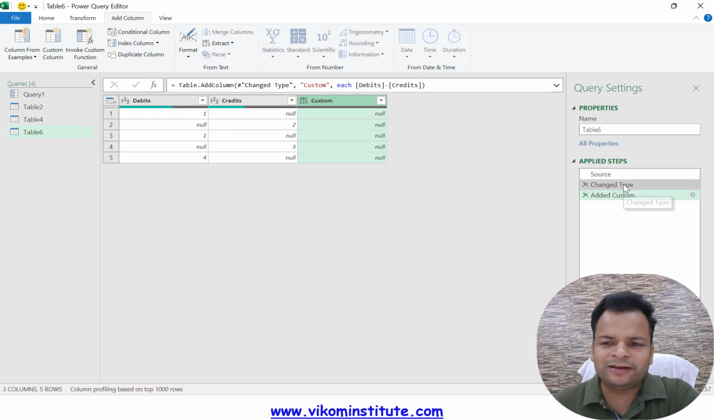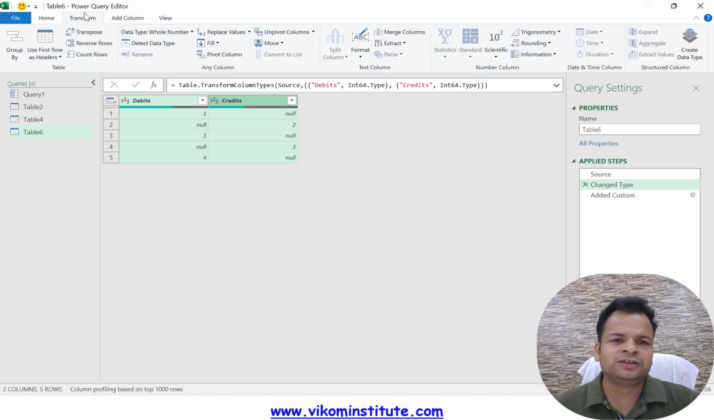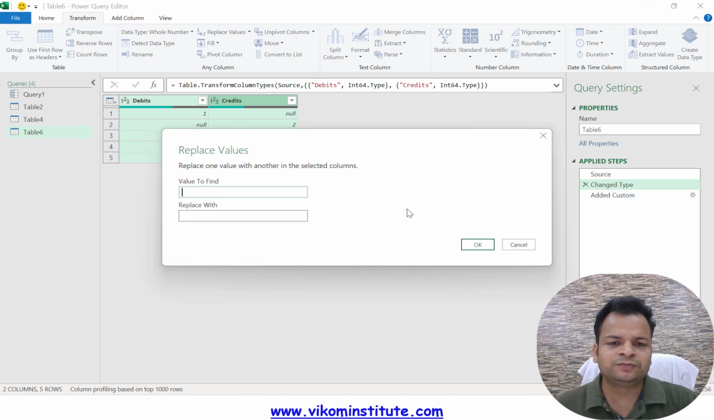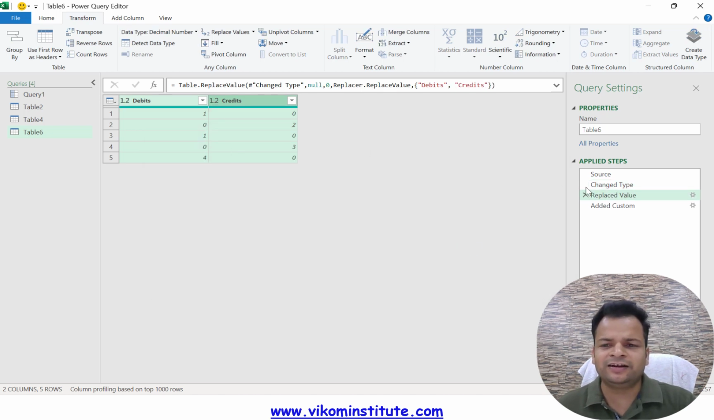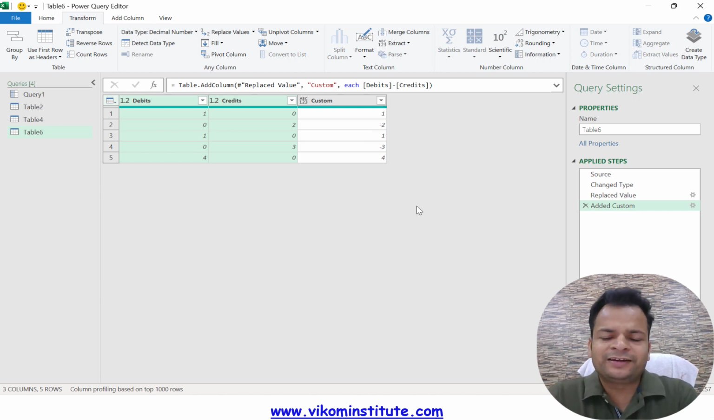Simply in the Change Type step we can select both the columns, and here we have Transform and we can Replace Values. Value to find is null and replace with 0, click OK and done, and now you will see here we have the net column. So that's how you can operate the net column, the AND operator and the coalesce operator.